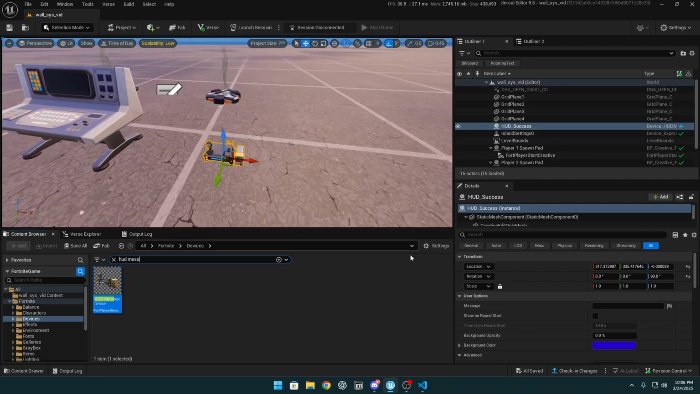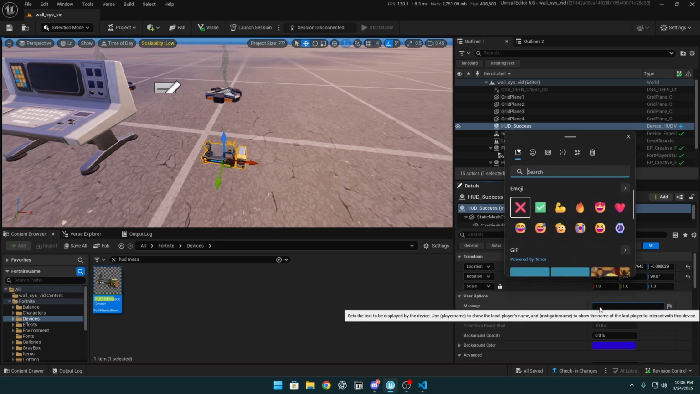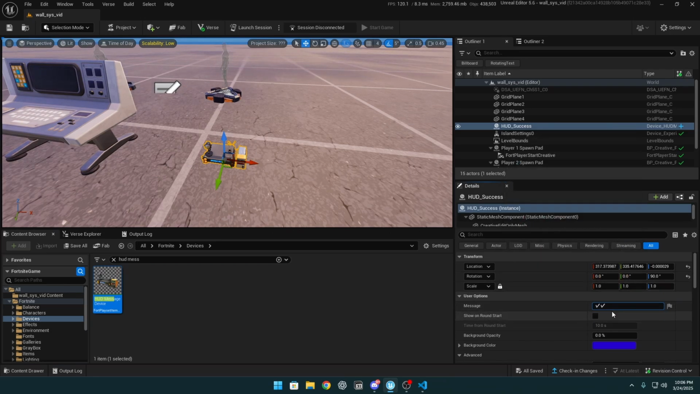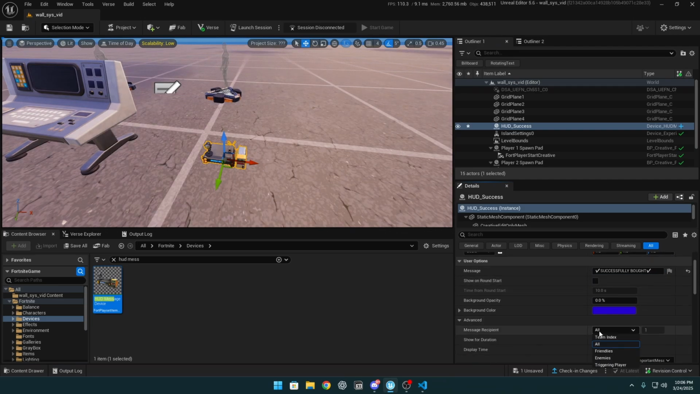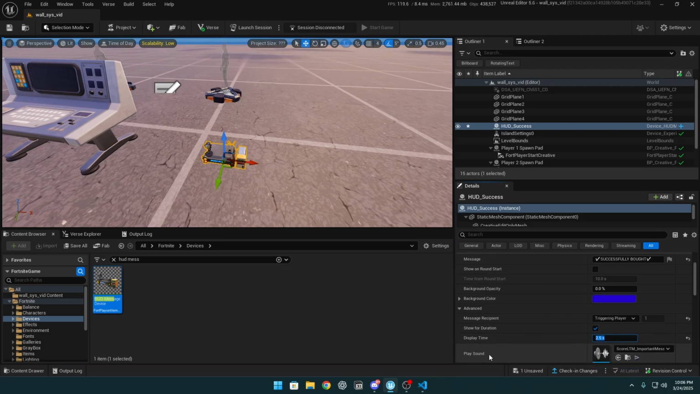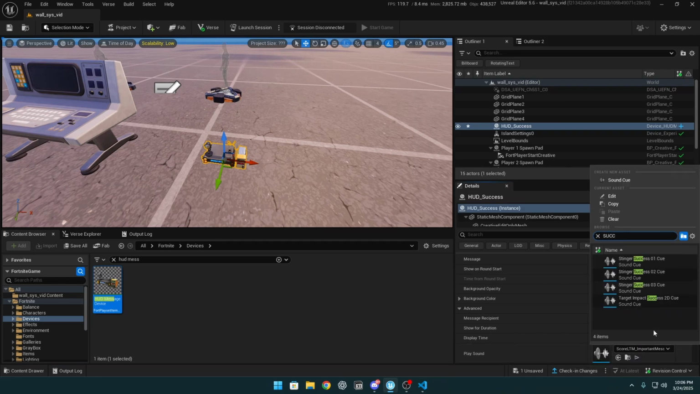Okay, and we'll just copy it right away. So I will add these emojis and "successfully bought". Okay, and we want the message recipient to be on 3 different players. So for duration I will go with 2.5 seconds. Play sound, I will go with the success stinger, success 03Q.